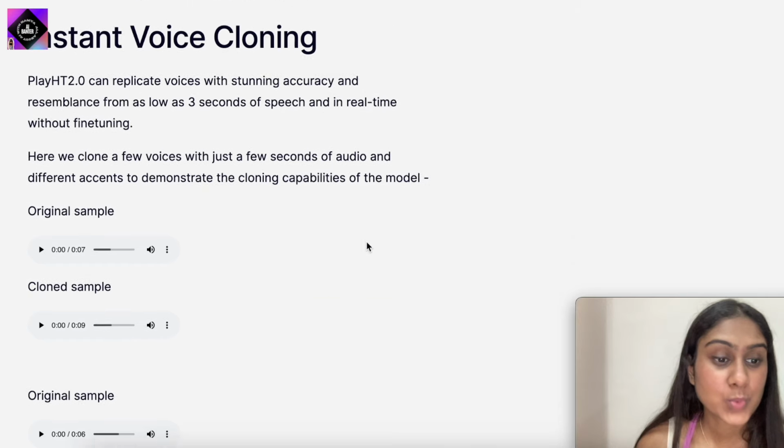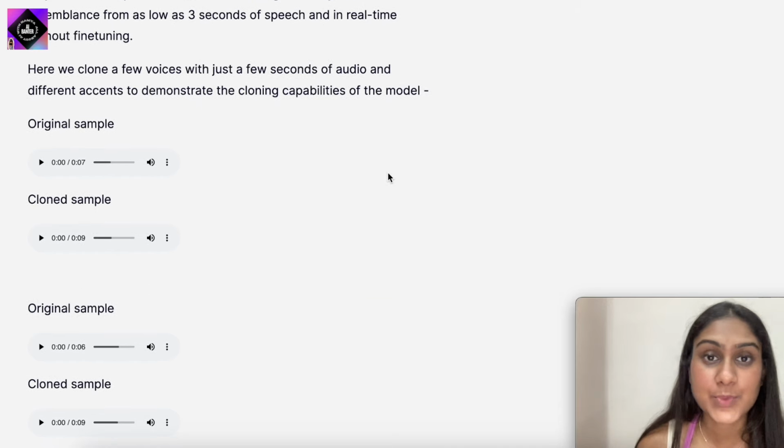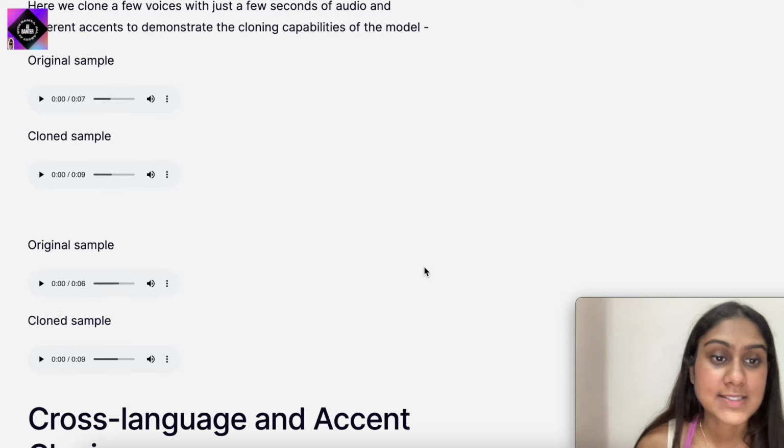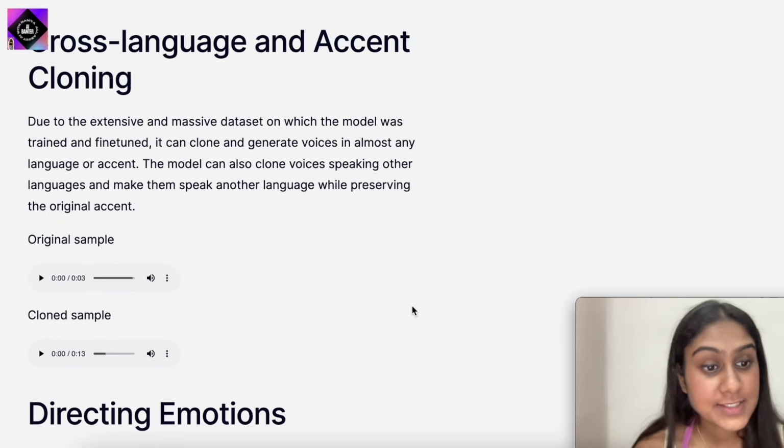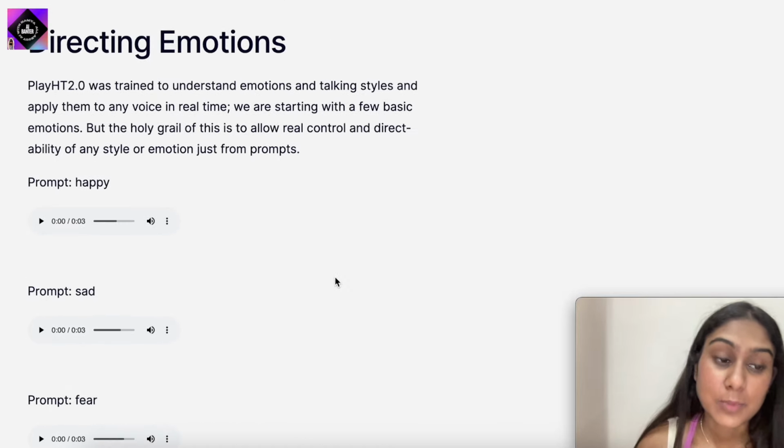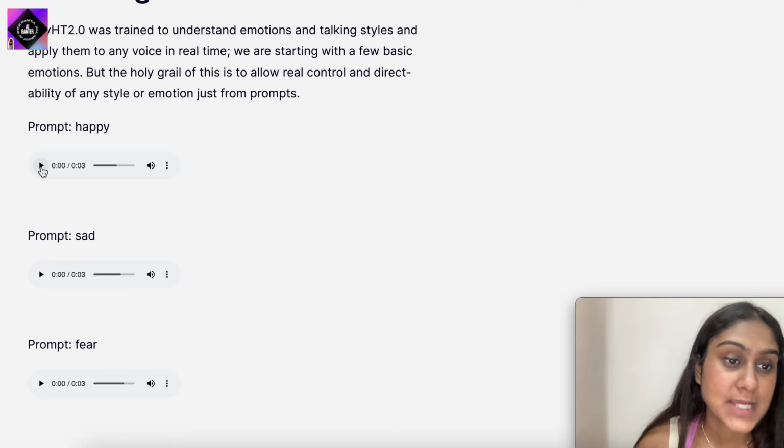Now they have instant voice cloning similar to the examples that we saw for Elon Musk and other people. Then they have accent cloning, then directing emotions. Let's see emotion of prompt as happy.